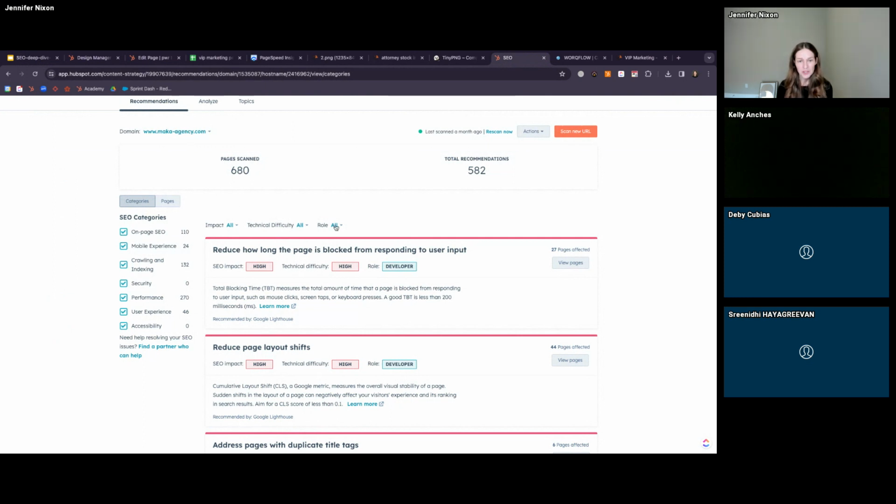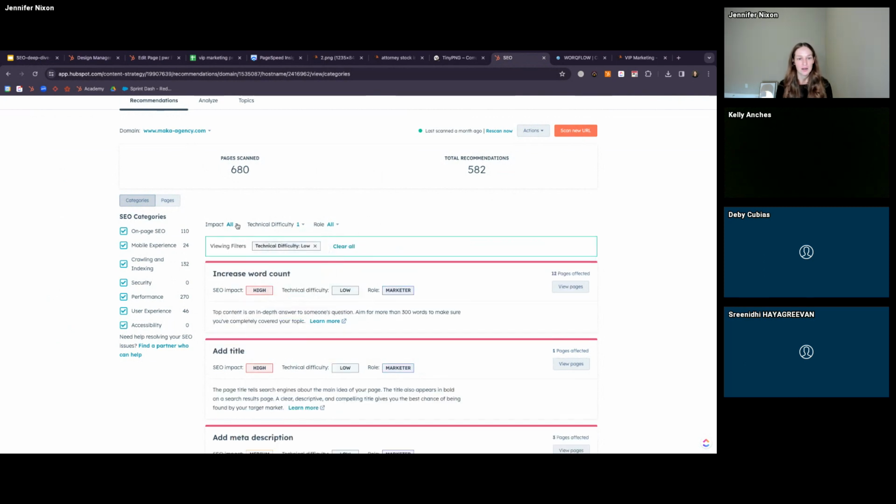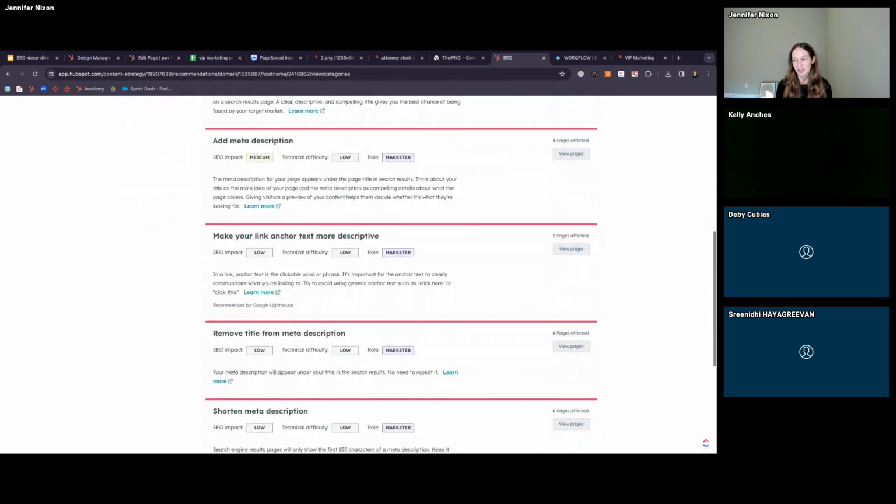One of the things that I like to do, especially when you have 680 pages scanned and 582 recommendations, is to go to technical difficulty and set that to low. Impact can be any of them. And then let's take out developer and marketer plus. Now I'm left with the lowest hanging fruit.